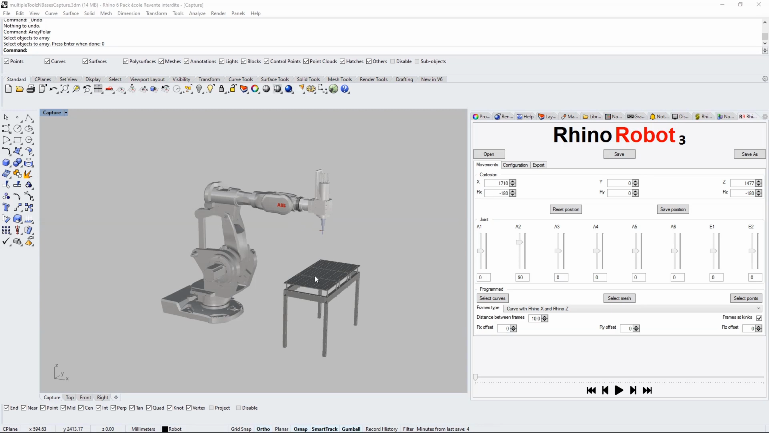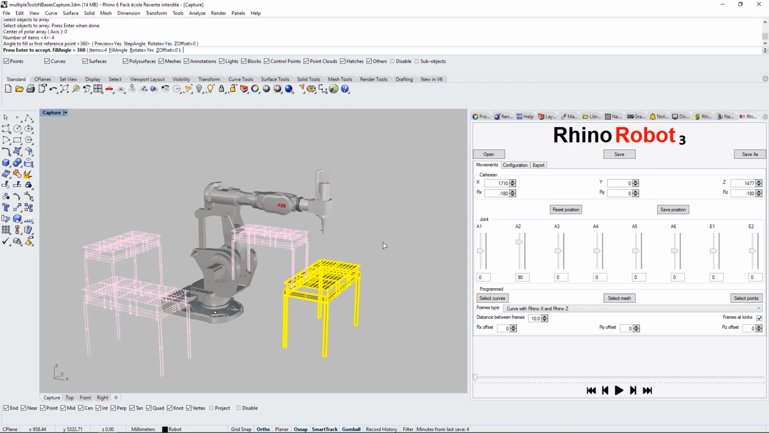First, let's use Rhino's polar array to set up the 3 other work tables geometries. Select the table and then in the console type array polar. The center of rotation will be the Rhino work 0 and 4 is the number of items. Then press Enter twice and it's done.